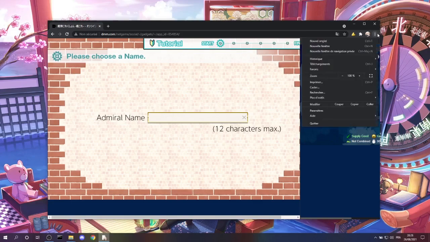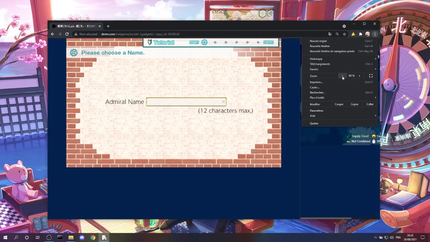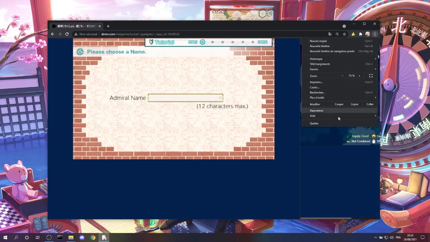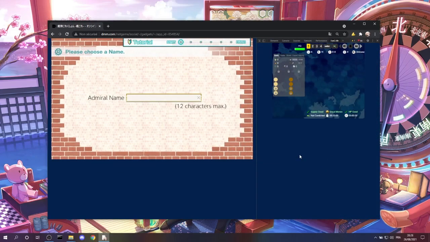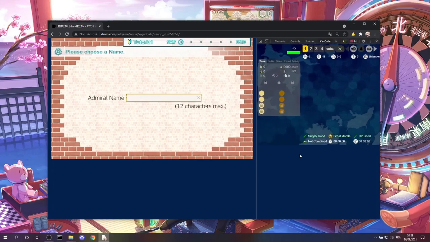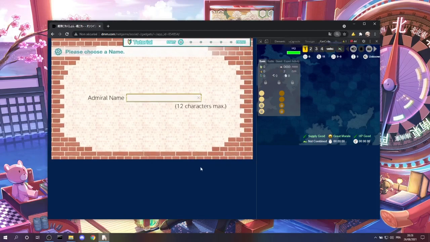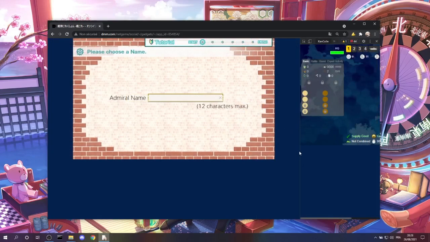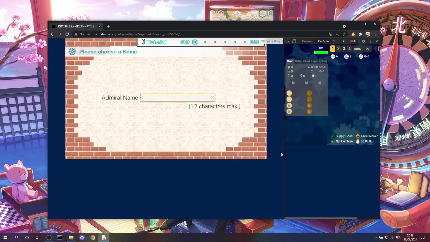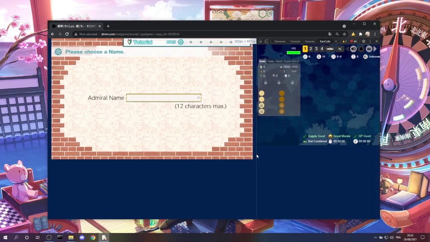You can either simply zoom out like this, or hold Ctrl and scroll with your mouse. Try to readjust the panel to avoid having a scroll bar. Make sure the entire panel fits.